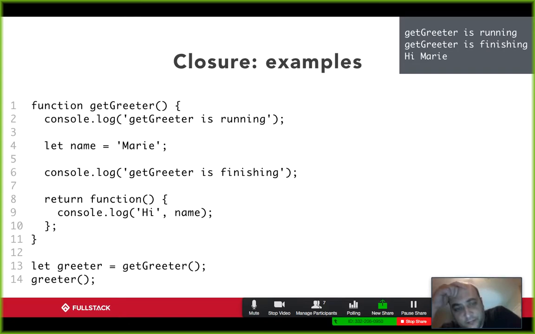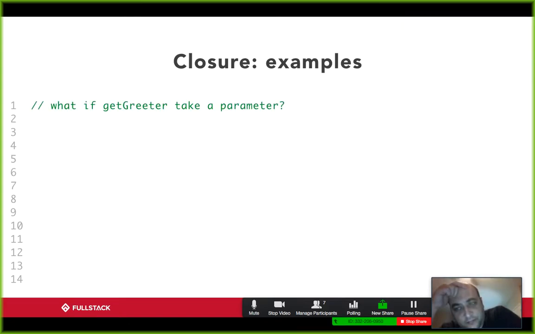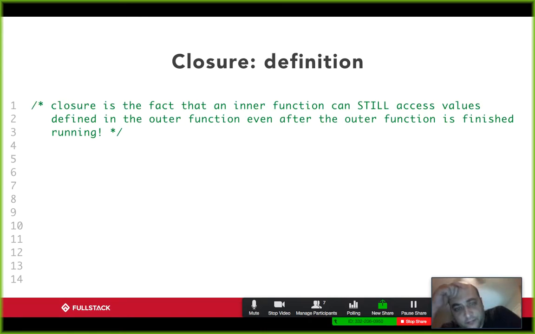And so this is the fundamental premise of closure: the inner function, in this case an anonymous function that console logs out name, can still access values that were defined in the outer or parent function, even after the outer function is finished running. Does this make a little bit more sense now?